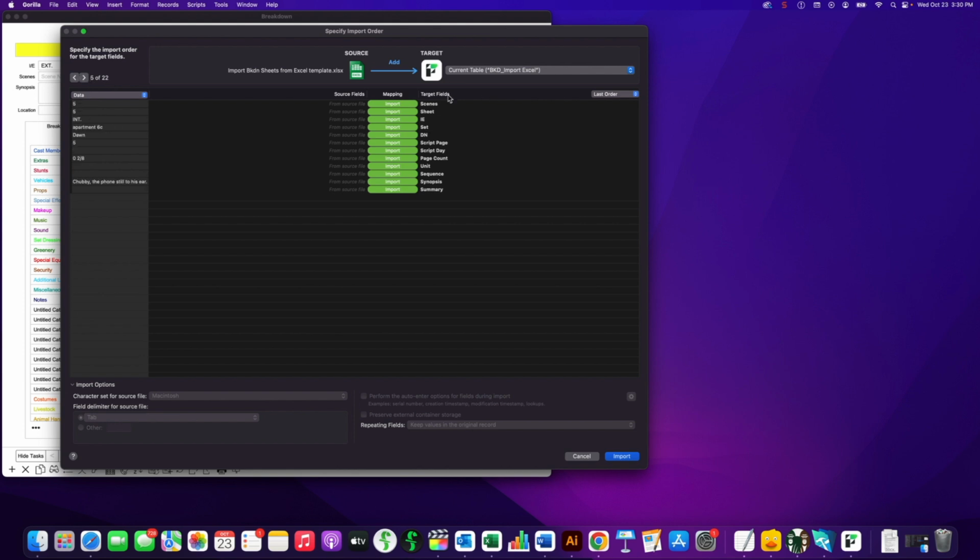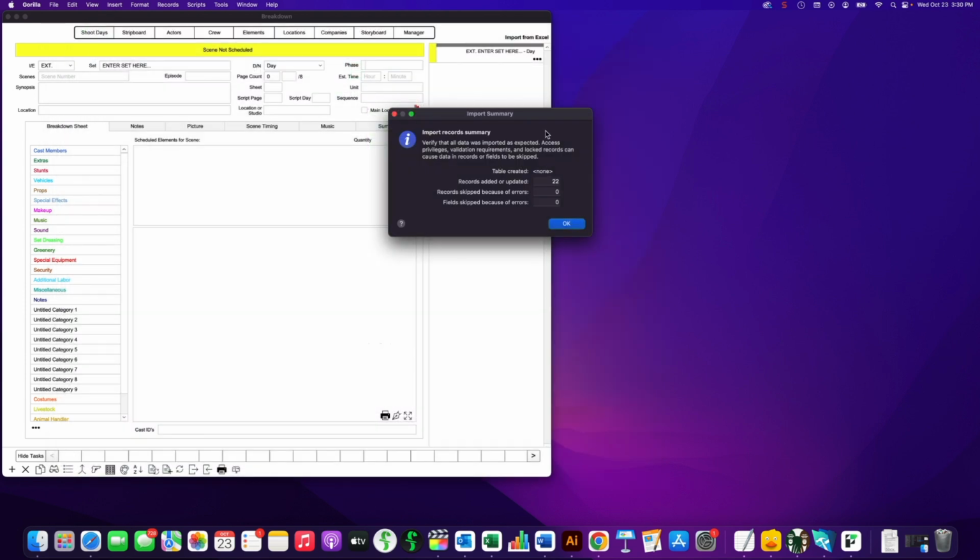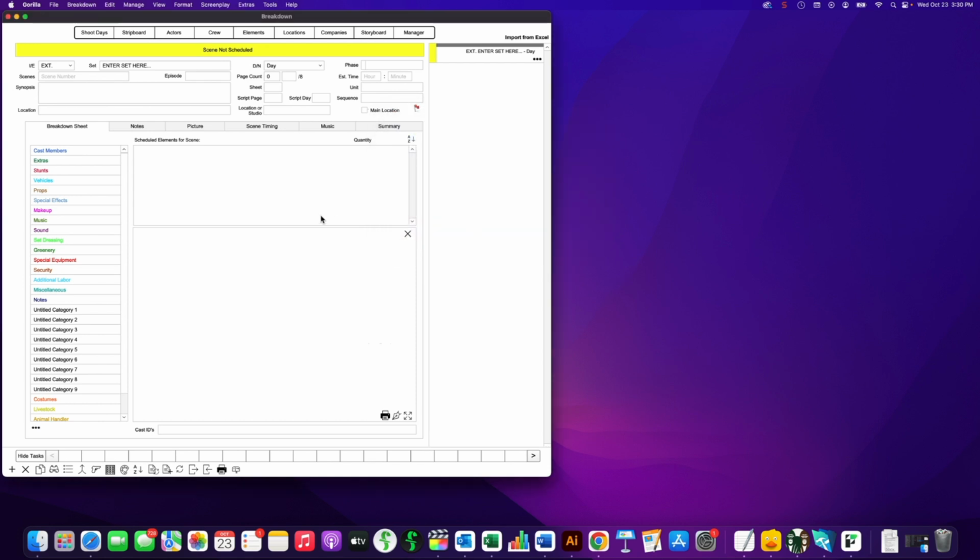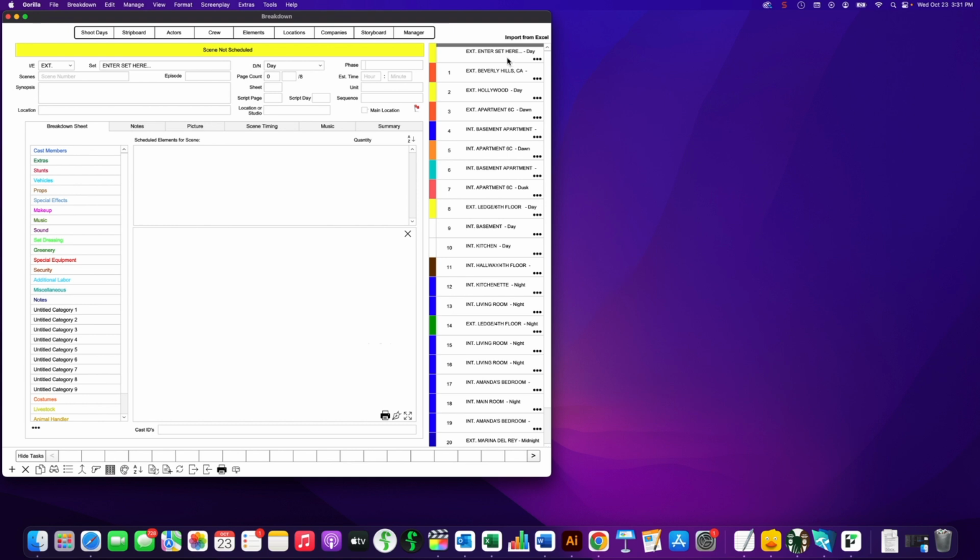This here is all set up for you perfectly, so don't mess with that. And then let's go ahead and click on Import. It's telling you that 22 records were imported, and I'm going to click on OK. Okay, great, they all imported.